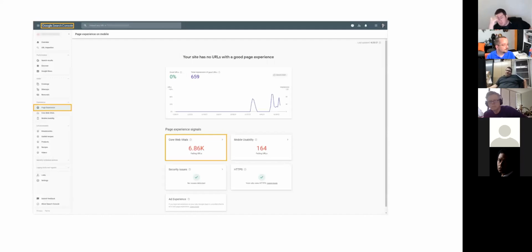So this is a screenshot. It's a little small. I apologize about that. But again, you're going to go to Google Search Console, come down here to the Page Experience section under Experience, and then the Core Web Vitals window.